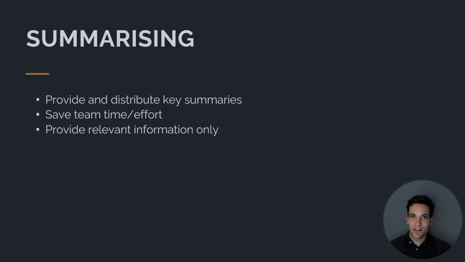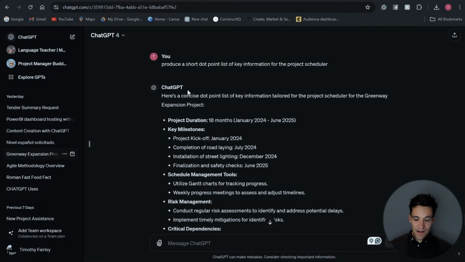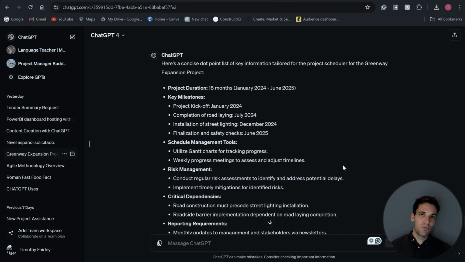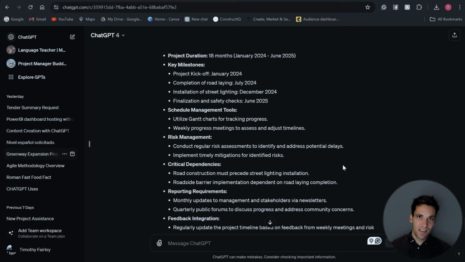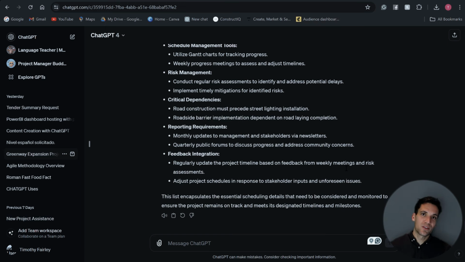Now, as we've already spoken about, summarizing information is also a critically useful part of communication. People don't want to look at 100-page documents or reports, so being able to use ChatGPT to extract the key information relevant to a specific person is going to be incredibly useful. In this example, again, for the Greenway expansion project, we've asked ChatGPT to prepare a short dot point list of information for the project scheduler, and it's extracted what would be relevant to the person that has to develop the schedule. So it's talking about the scope, risk management, the reporting requirements, and everything relevant to their job.